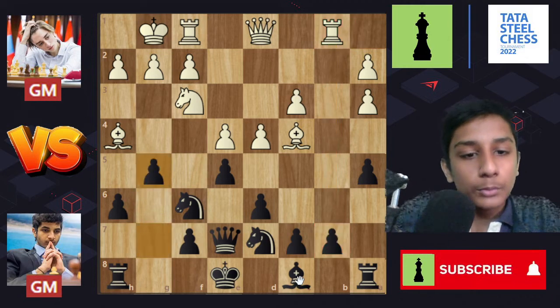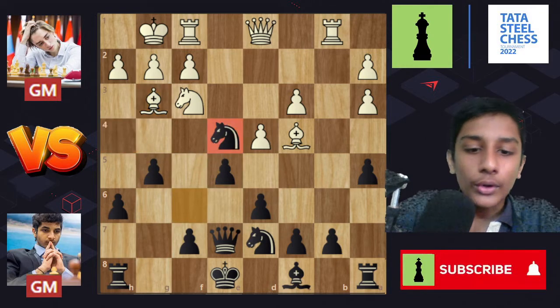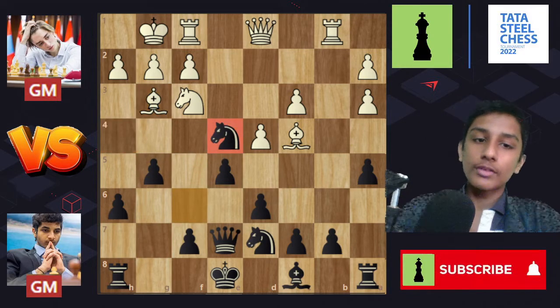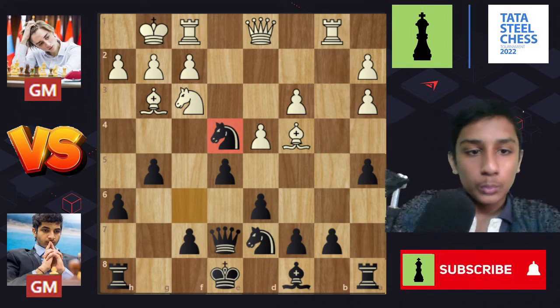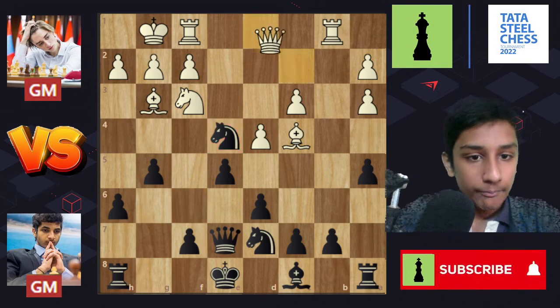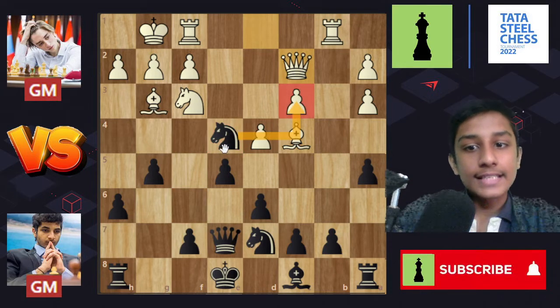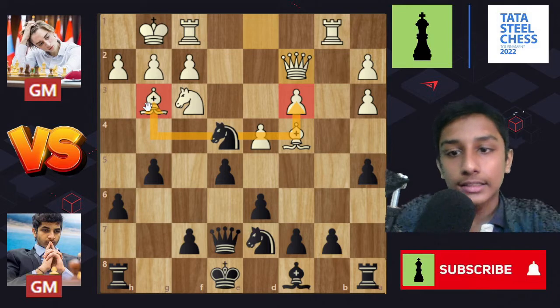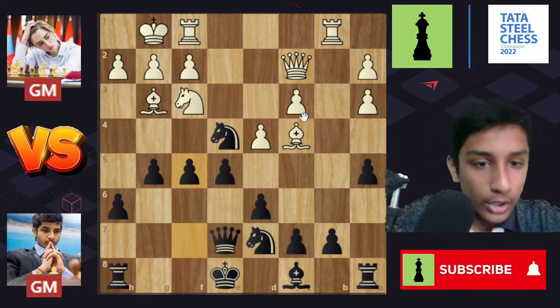Here Vidit went for the blow g5, and after bishop g3, he captured the pawn on e4. This, I think, was already prepared for by Dubov, because he knew that Vidit was going to capture the pawn, and obviously GMs won't blunder pawns like that in a classical game of chess. We had queen to c2 because the c3 pawn was being attacked, and the bishop is also being attacked. If you want to save the bishop, there is no way, therefore he had to save the c3 pawn.